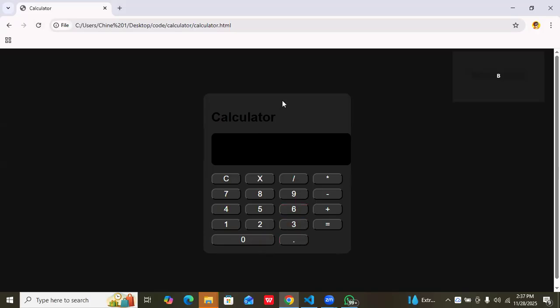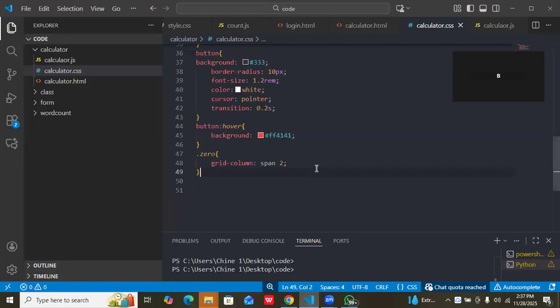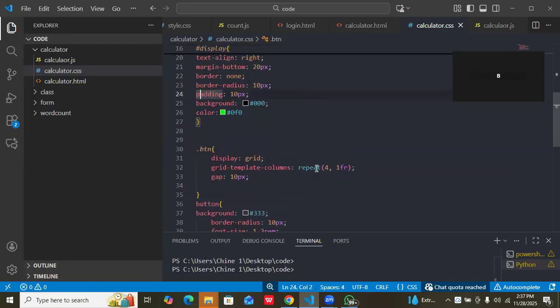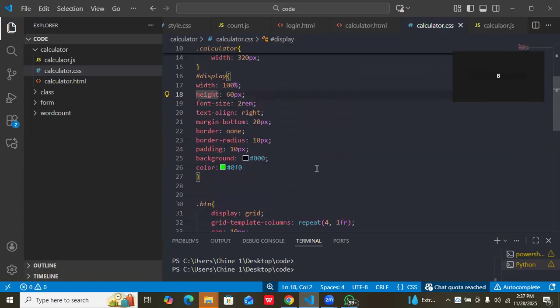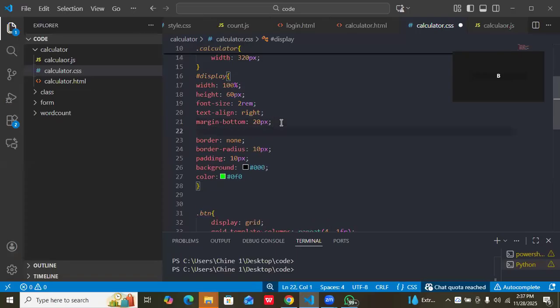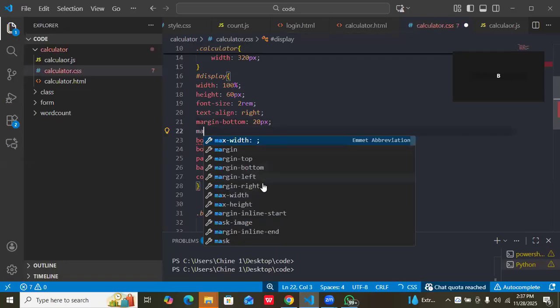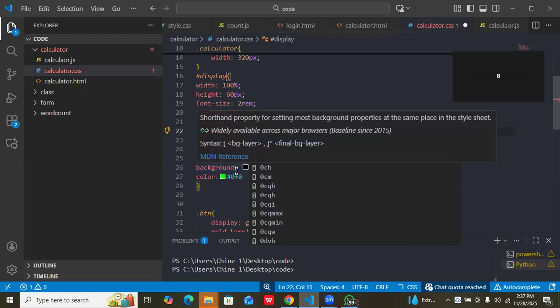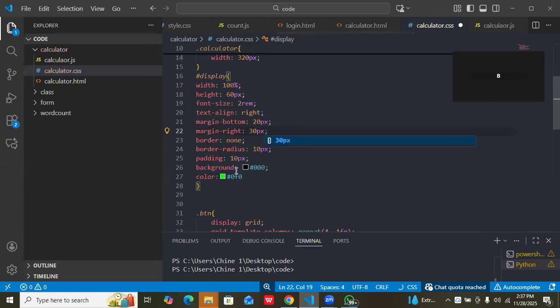So we're done with the HTML. This thing is not fitting well. Let me adjust this input. So I should probably do padding right because I want to push it to the left. So let me look for the display and do not padding, rather margin right. So margin right, let's do 30 pixel.